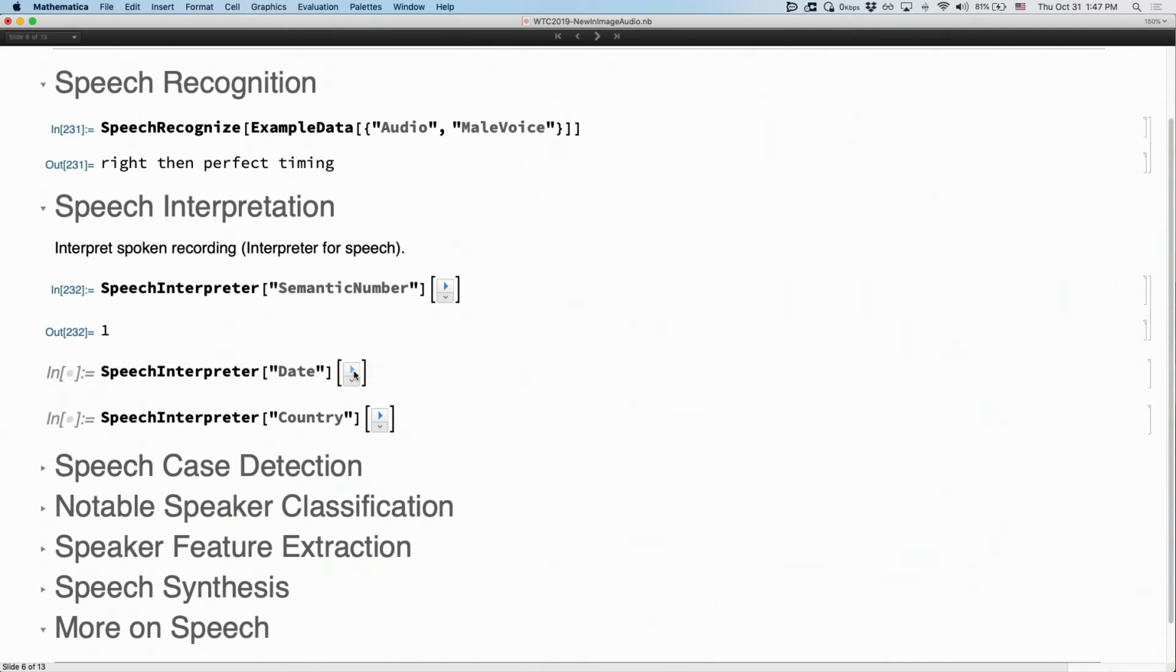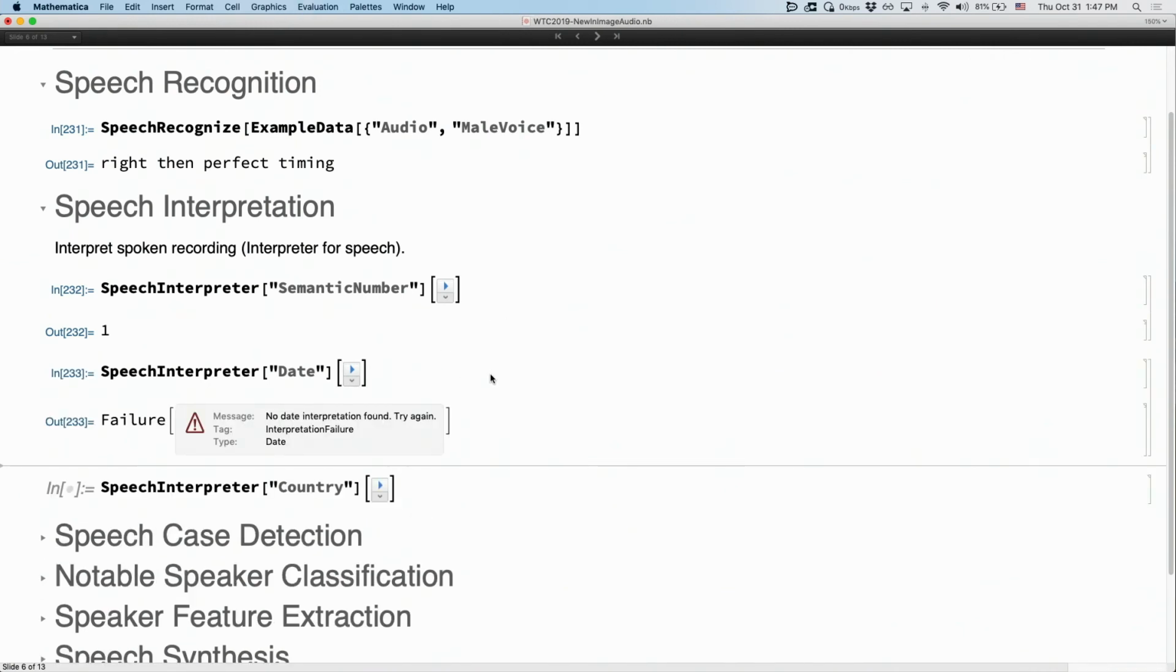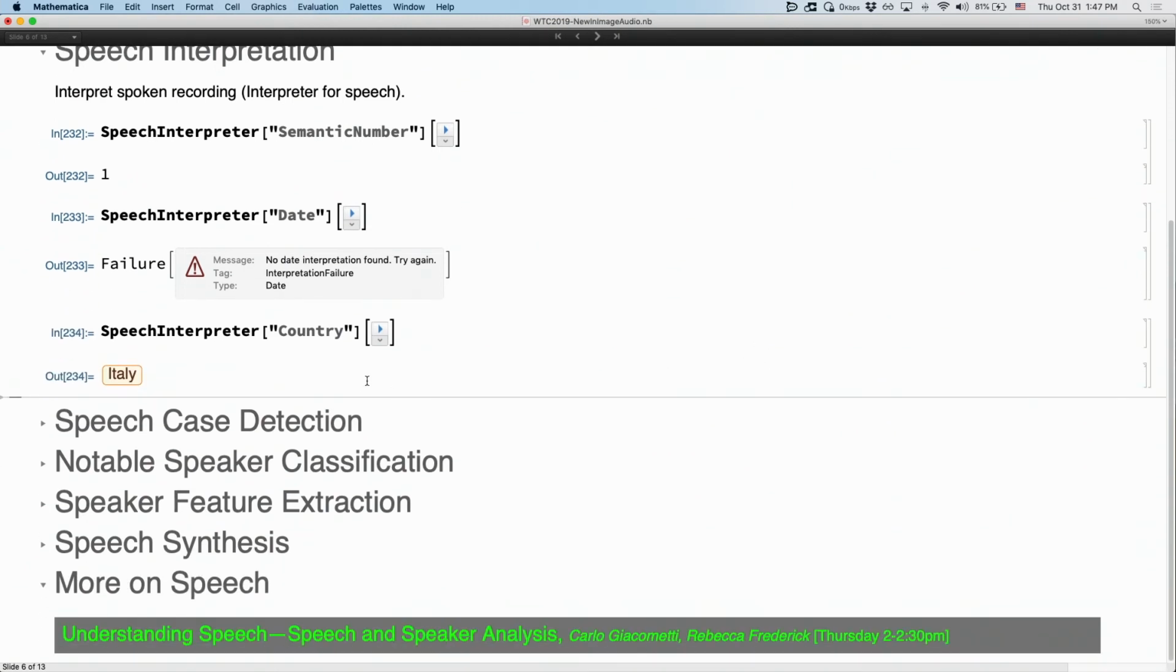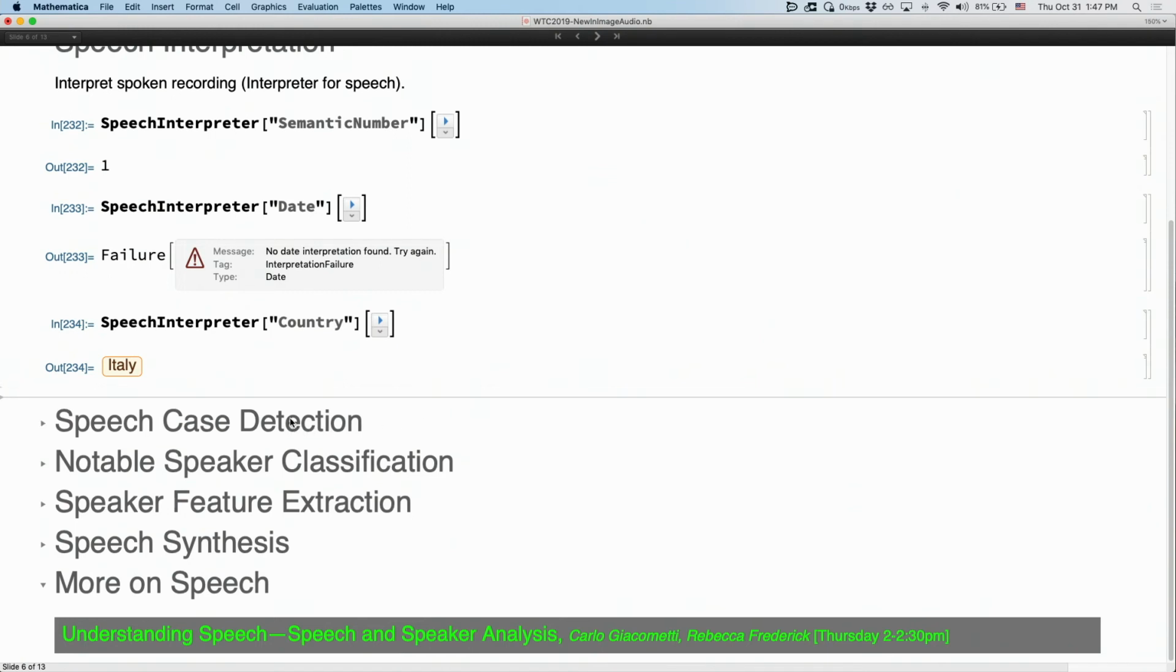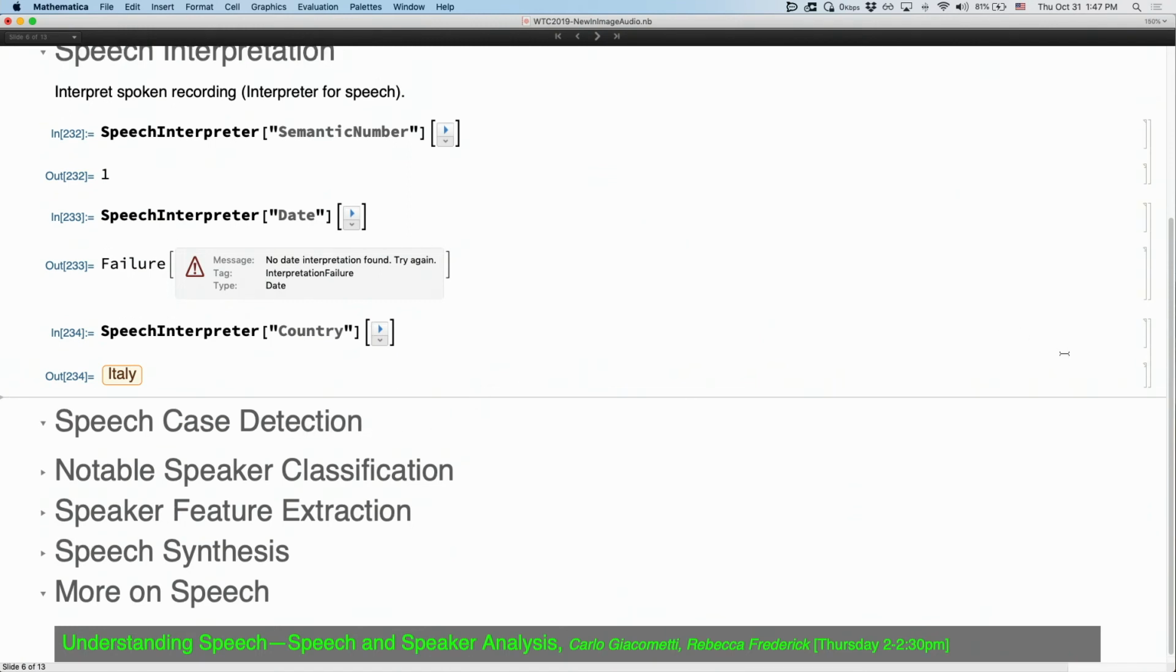Speech recognition was a valuable addition. On top of that, we expanded or combined speech recognition with interpreter and text cases. So here I have a sample. That said 1. This was not very loud. If I run speech interpreter on that audio sample for a class like semantic number, I get the recognition, I get the interpretation of that speech signal back in the system.